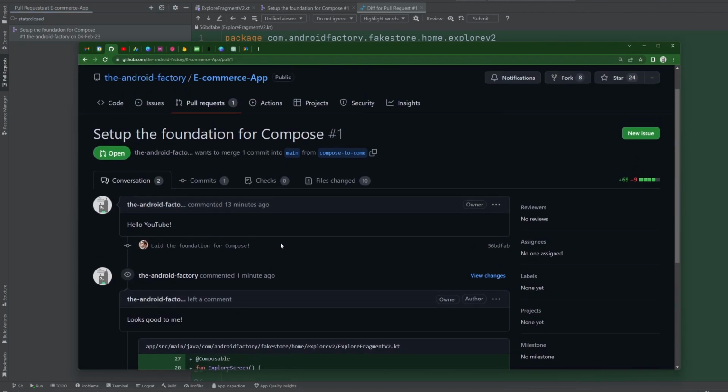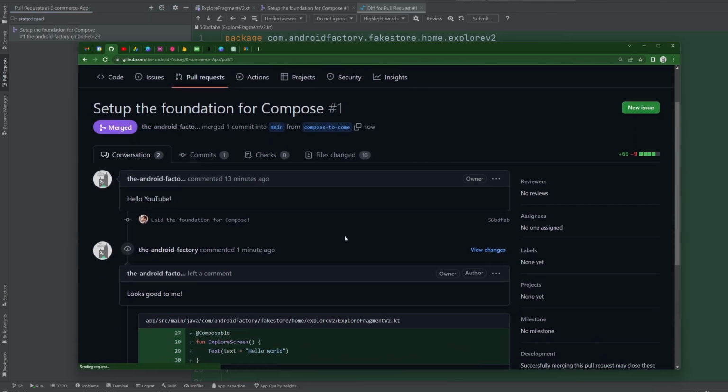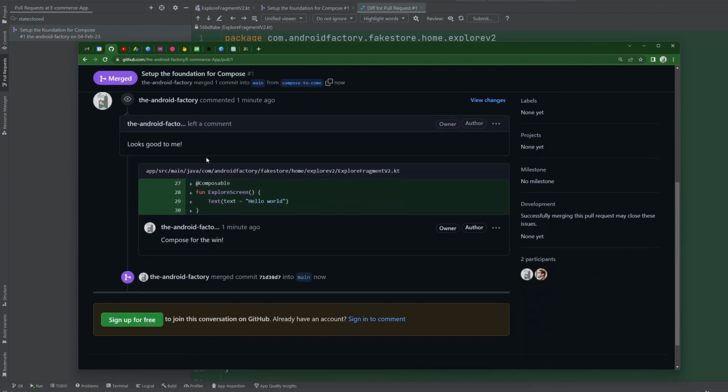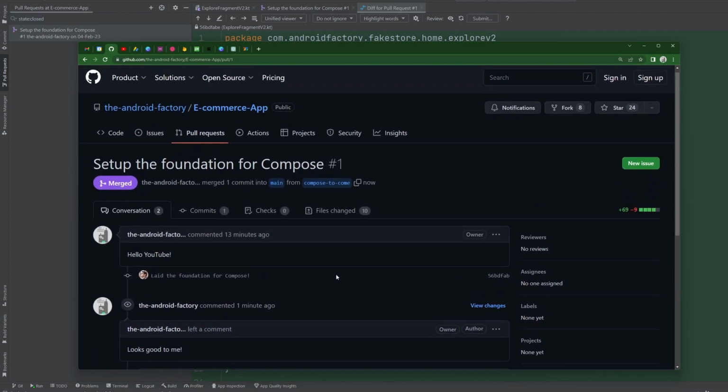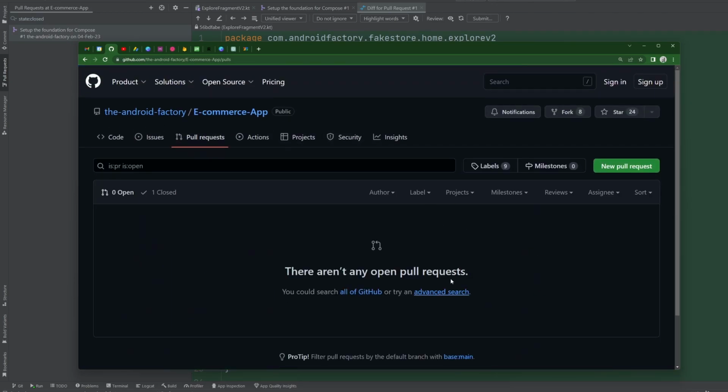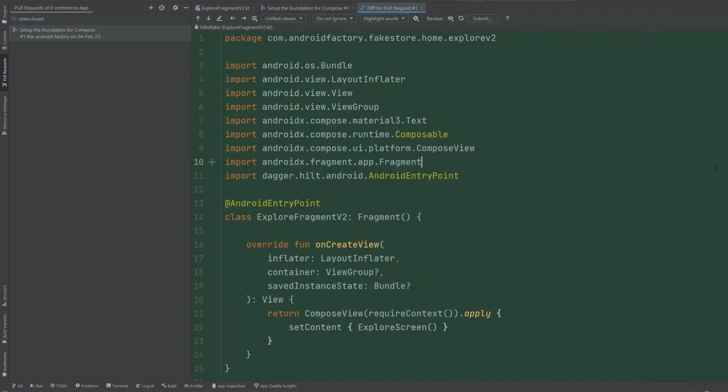So let's just quickly refresh. We now see that this PR is merged here. We see that this account went ahead and merged it into main, and now we do not have any more pull requests. So again, there's literally nothing we're missing.